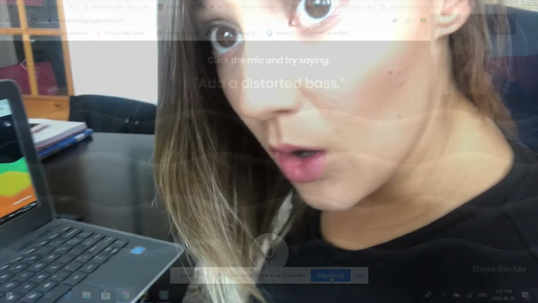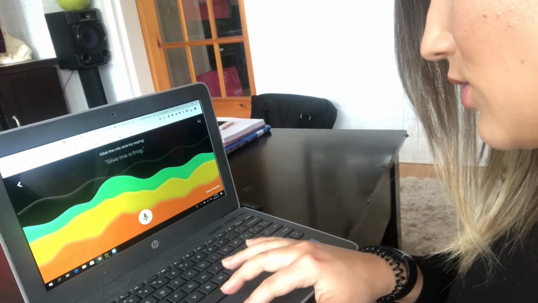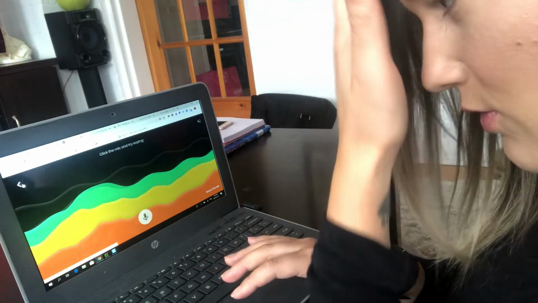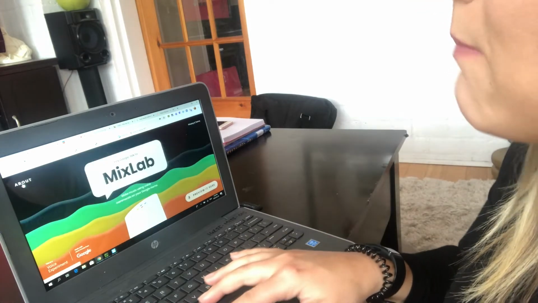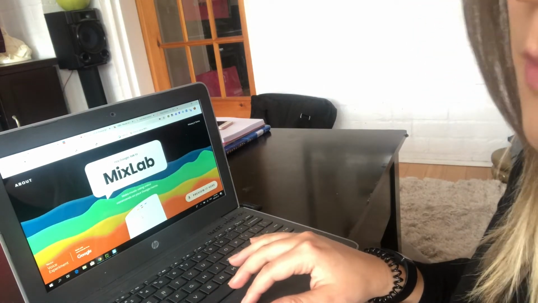Google MixLab. Okay, so now we are going to build it together. So let me start over from the beginning. This is what it looks like. This is what I'm talking about when I'm talking about Google Home.